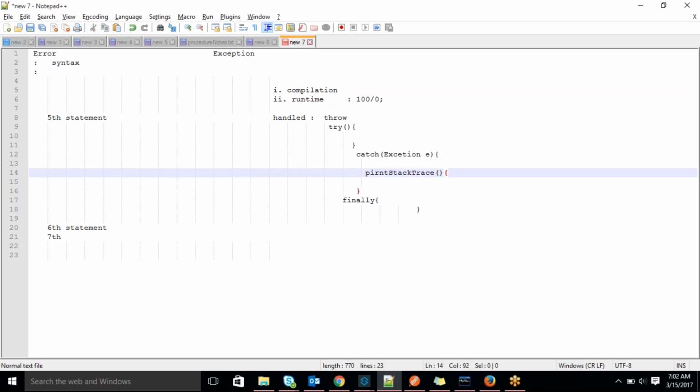we'll just display it. Or else, if you want to give a proper error message to the user, we'll share that error message also. We'll customize that error message, then the exception will be sent back to the client. So then finally block: in the finally block, whatever database connections or file input streams we open, all the closing statements we have to keep under the finally block.